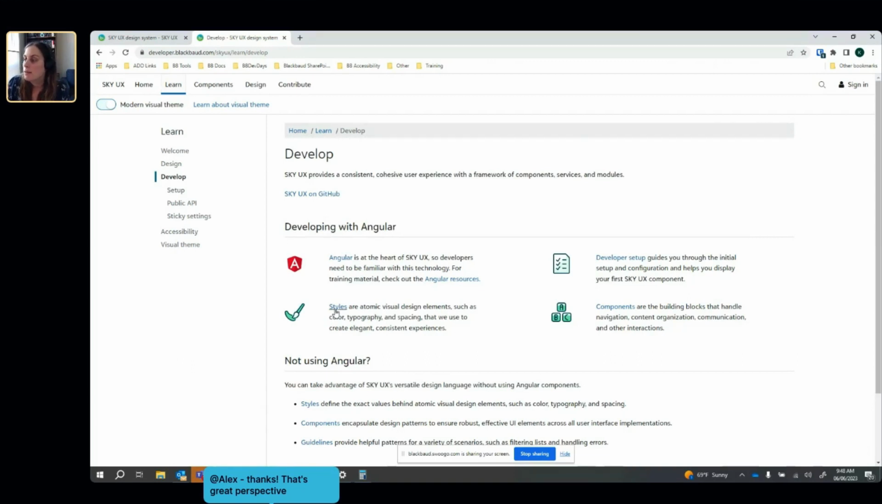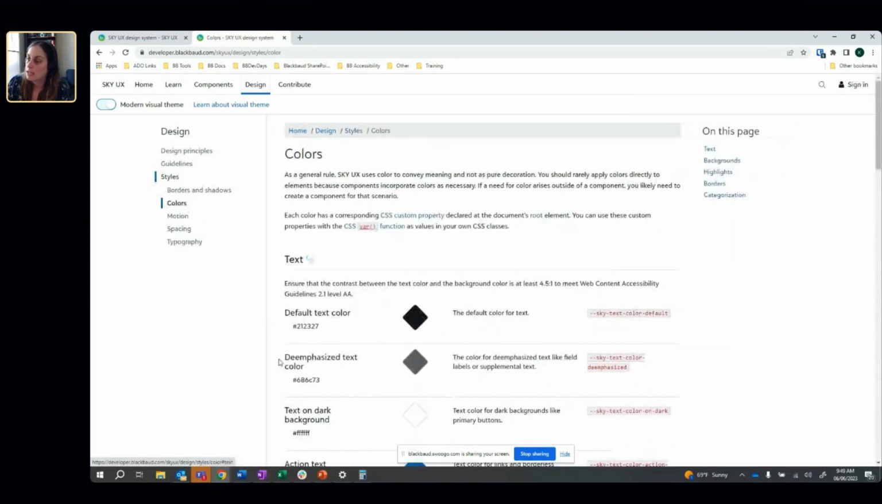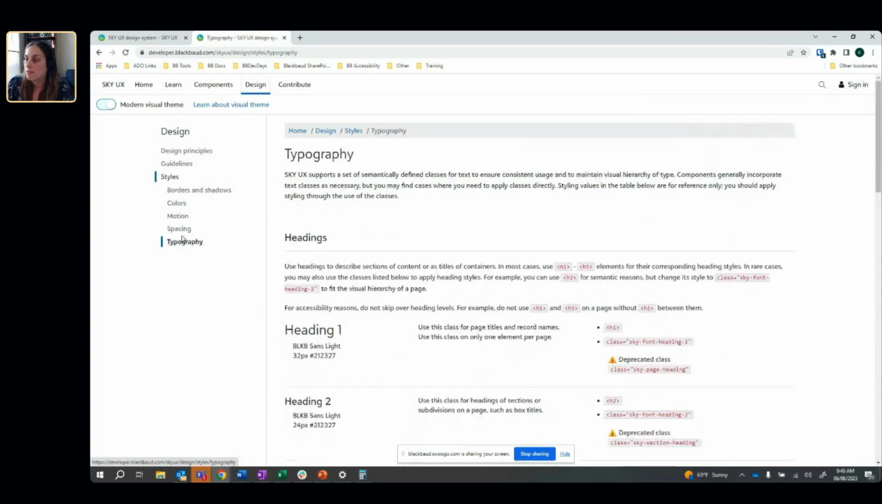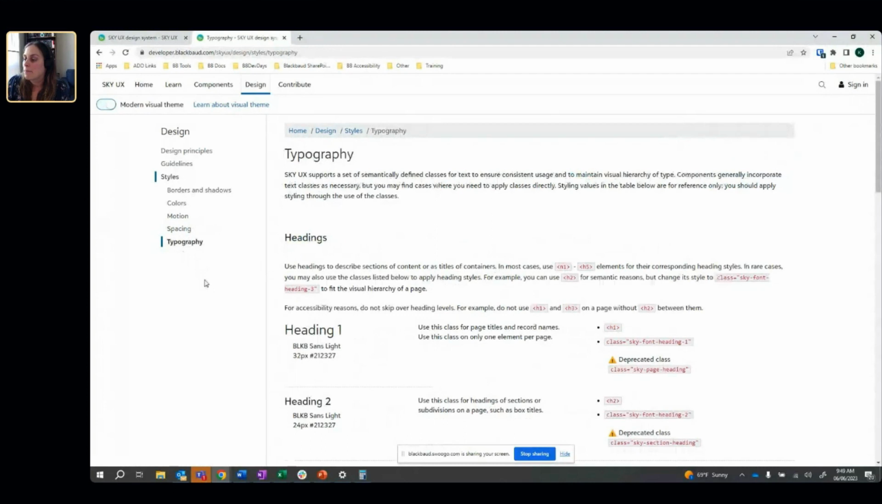So if you go over into styles, you can see things like our standard colors, our typography, our spacing requirements, and all of these are providing things like pixel values and different hex codes so that you can get to the right setting and mimic Sky UX design so that that look and feel feels consistent to the user, even if you're not using our backend code.